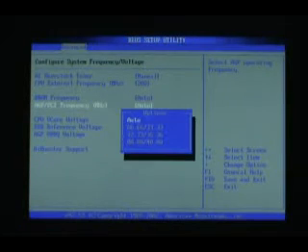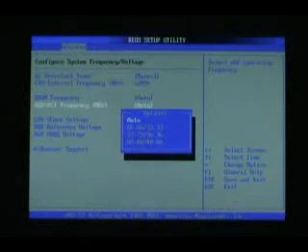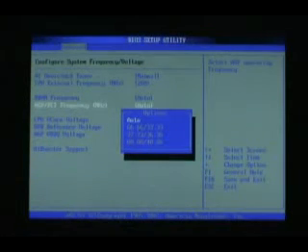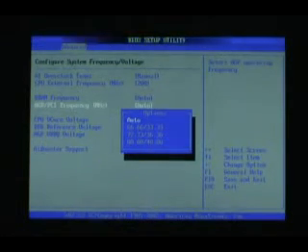You can also adjust the frequency that your PCI or your AGP is running at. This is, again, overclocking your North Bridge, which is your video controller.